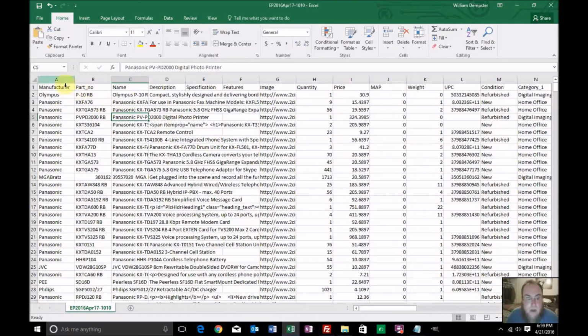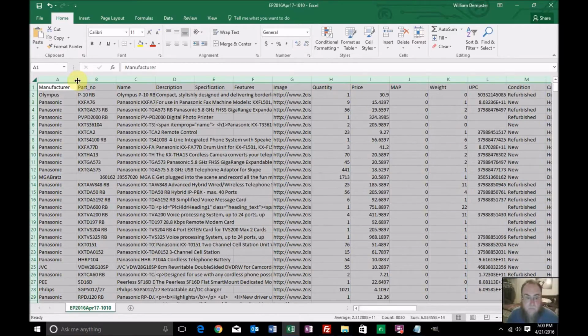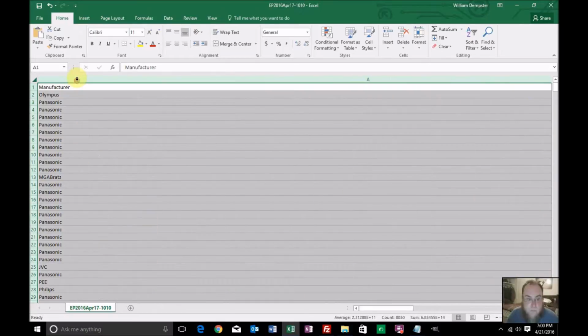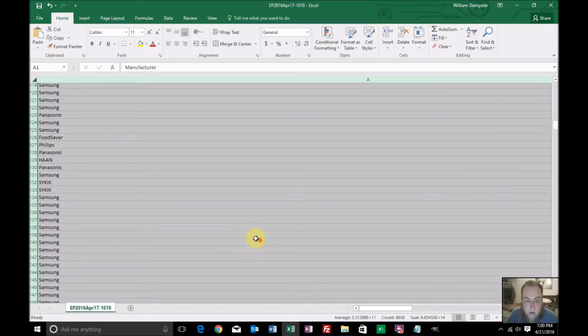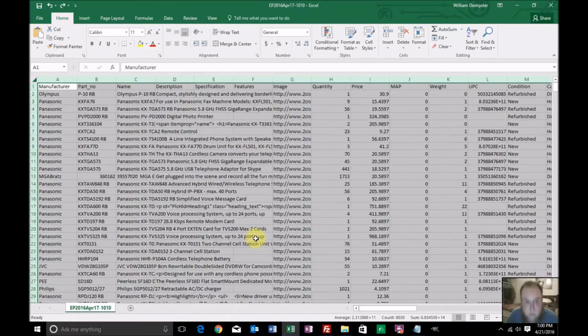How I did what I just did is I clicked right here in this top left hand corner. You click there, it highlights everything. And then if you put your cursor on that line, it gives you a cursor that looks like that, and you can move and make the cell bigger. But if you highlight them all, it makes them all that size. If you double click it, it makes it the size of the longest entry in the cell, which I don't want to do.